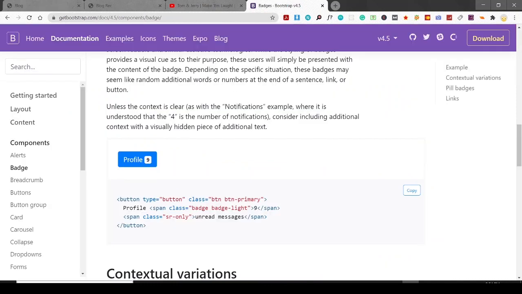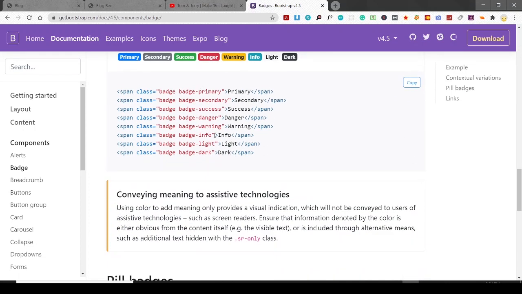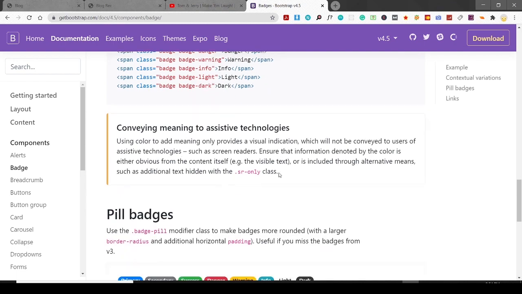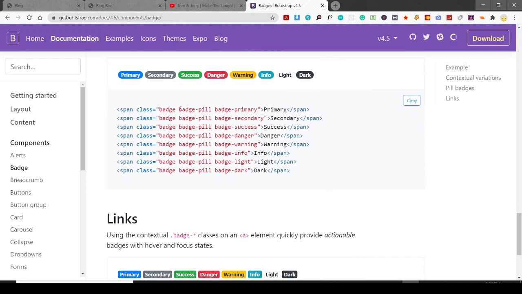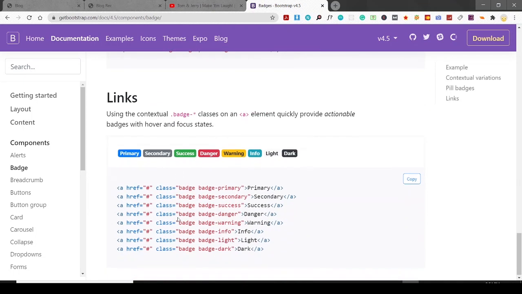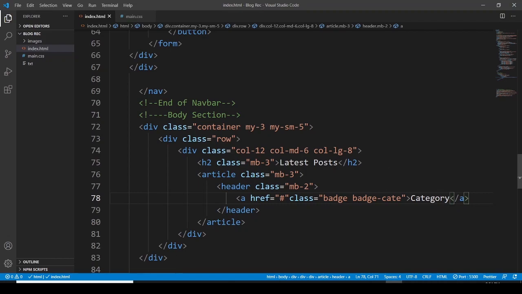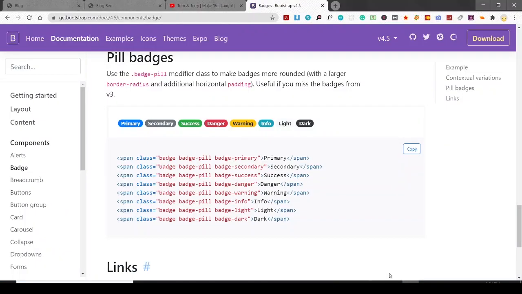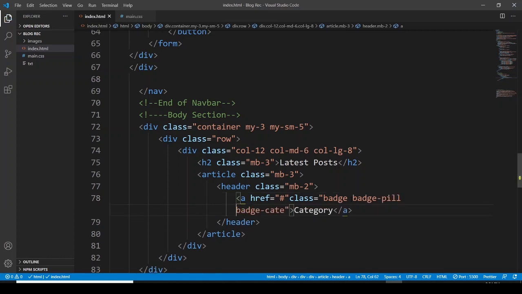It's up to you how you want to use these badges, but we are going to use them here. We can even use the colors given by Bootstrap in the badge. The badges are of different kinds, like the pill badge, with the class badge pill. Right now an idea comes into my mind. I would like to change this to badge and badge pill, here for the category.